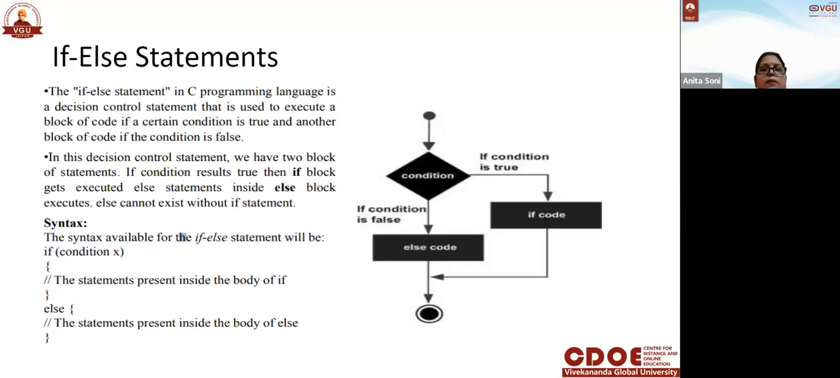It says if else statement. If the condition is false, then the control will go to the else block. The if else statement in the C programming language is again a decision control statement, which is used to execute a block of code if a certain condition is true, and if the condition is false, then another block of statements will be executed. Look at the flow chart, this decision box will test the condition.